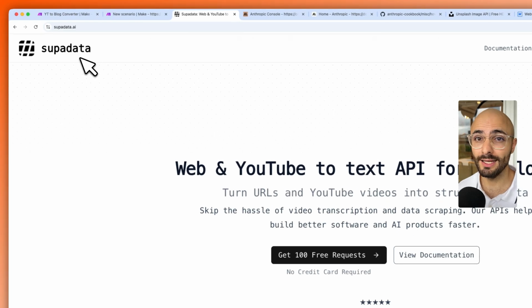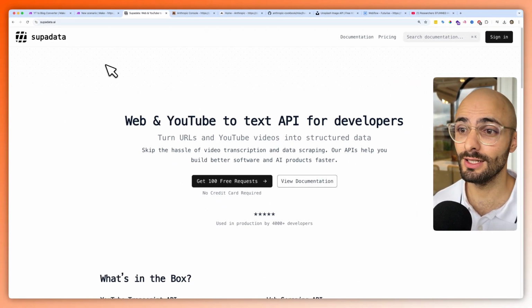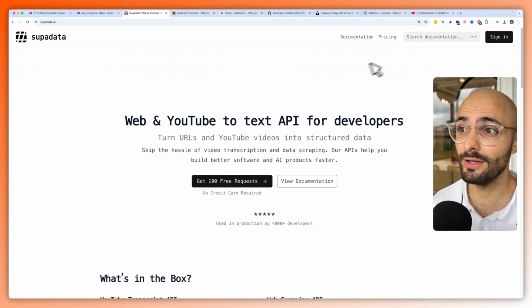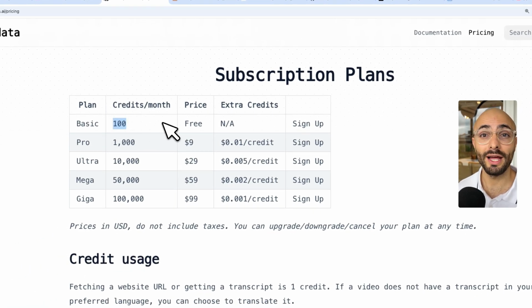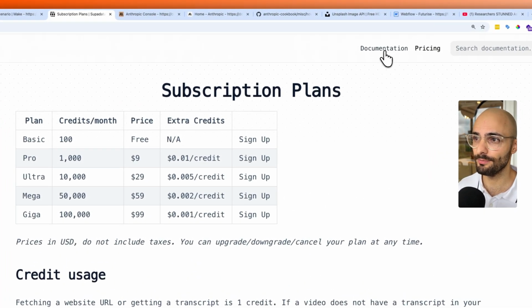It's called Superdata.ai. This isn't a sponsored post. However, I'm just using it and I think it's a really great tool. So I'd recommend you use it too. They also do have a free version, which is super cool. So if you come to pricing, you can see you can scrape 100 YouTube transcripts per month for free. And if you want to up that number to 1,000, you can subscribe to the plan, which is only $9 a month. So I like the Superdata API because it's just so simple to use and it works very reliably and it's free. So let's jump into the documentation.